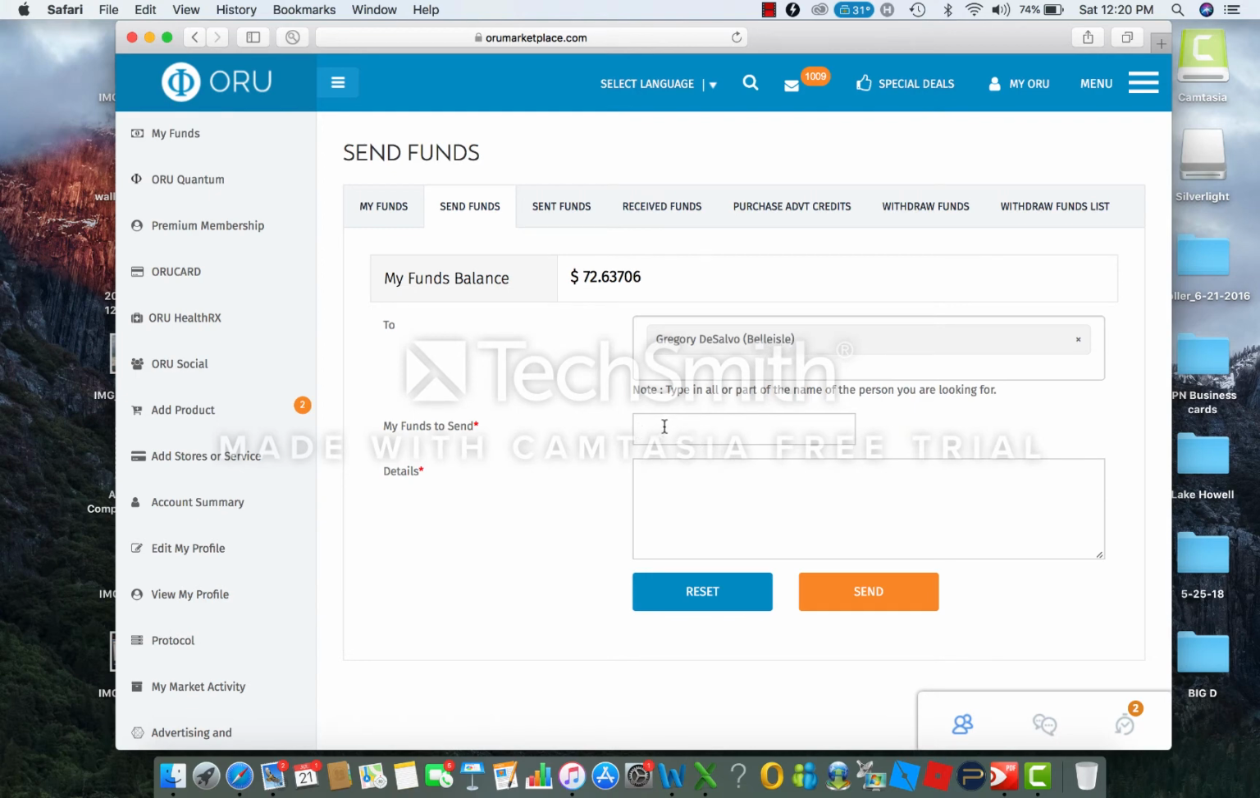My funds to send. How much do I want to send to Greg? And then, hey, buddy, this is just for being a good friend. You know, send. But he's not that great of a friend, so I don't want to send it to him. Just playing. He's actually my best friend. But there's no fees involved. That is really, really cool.